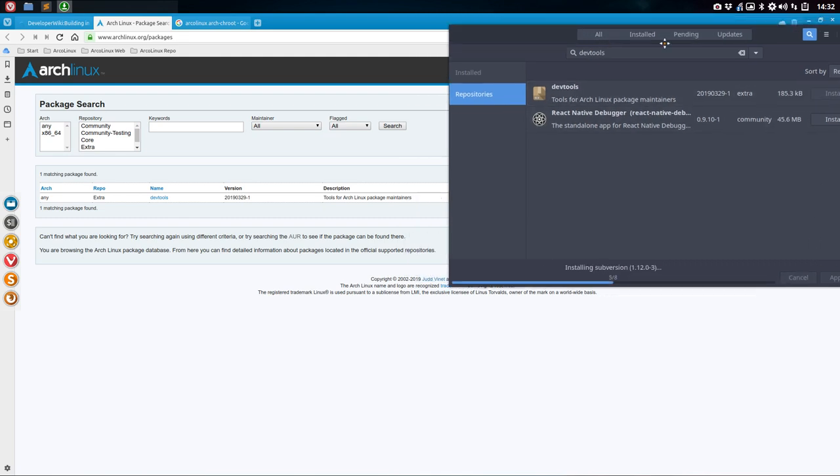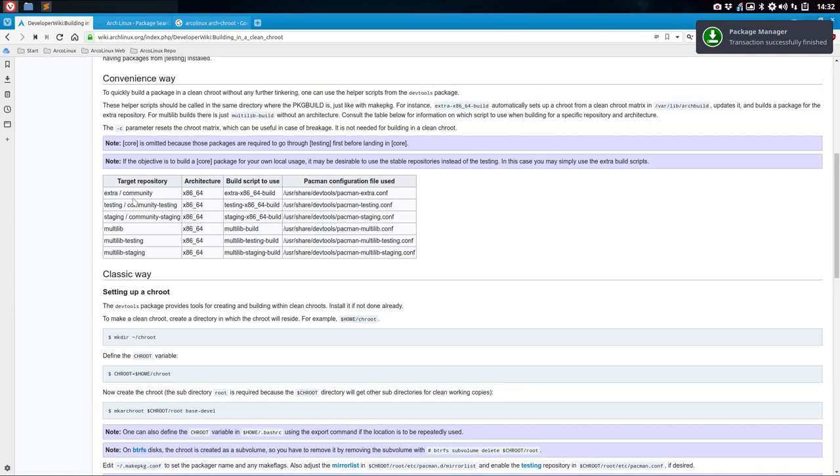Oh, move it out of the way. Let's continue reading. Then these helper scripts should be called in the same directory where the PKGBUILD is. Yes, okay, got it. Just like with makepkg, we've seen that. I can do that, for instance. Okay, it updates, builds packages and so on. Fine. The -c parameter resets the chroot, which can be useful in case of breakage. It's not needed for building in a clean chroot. Okay. Core is omitted because those packages are required to get through testing, etc.